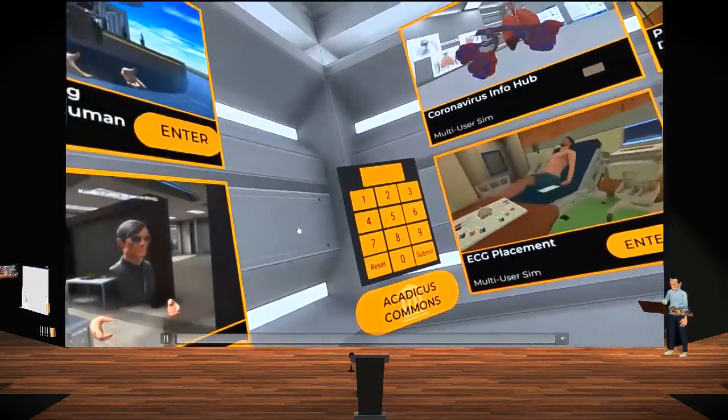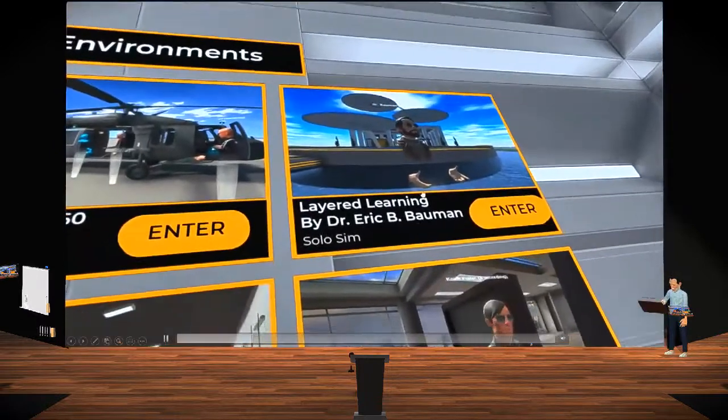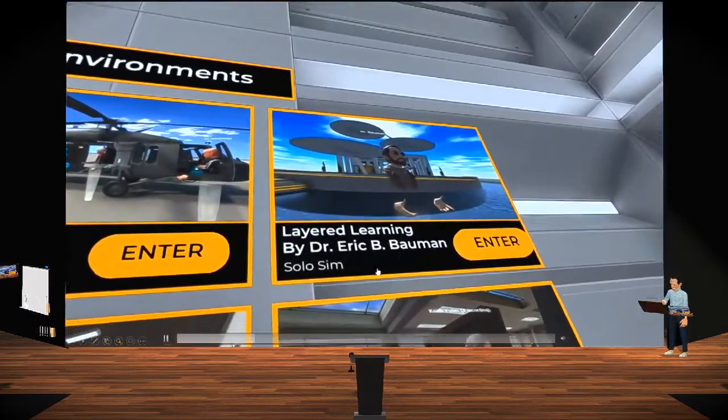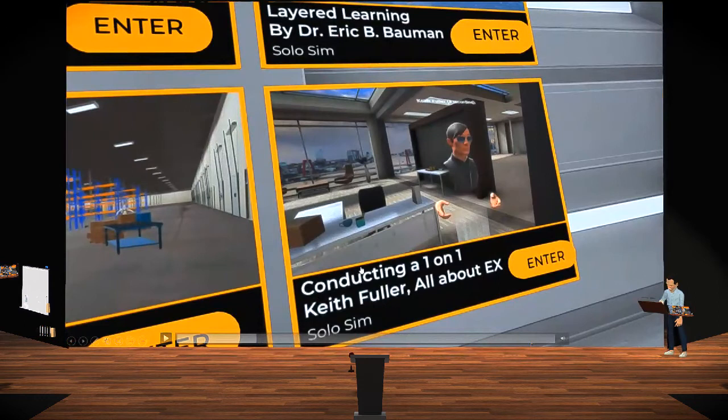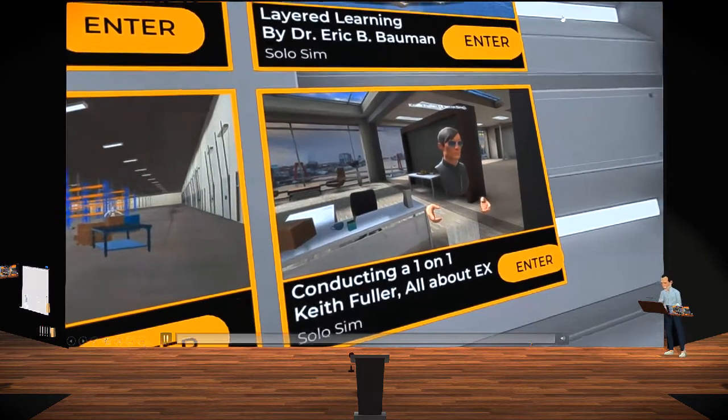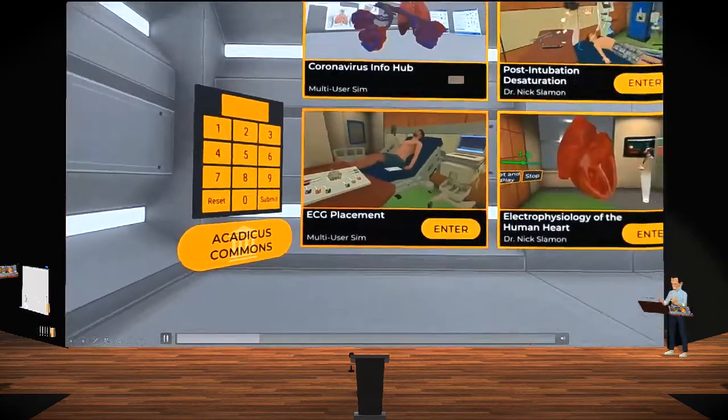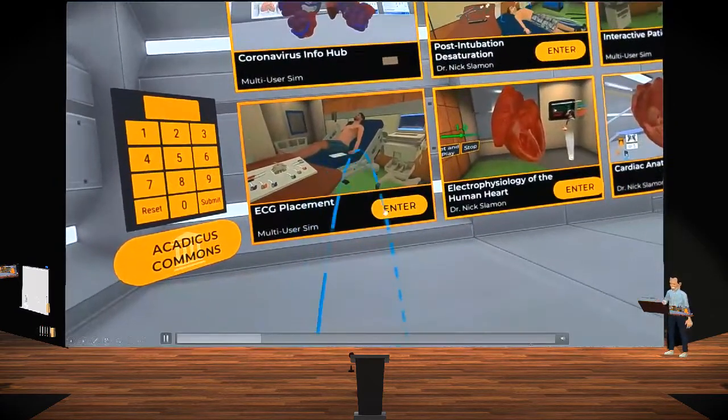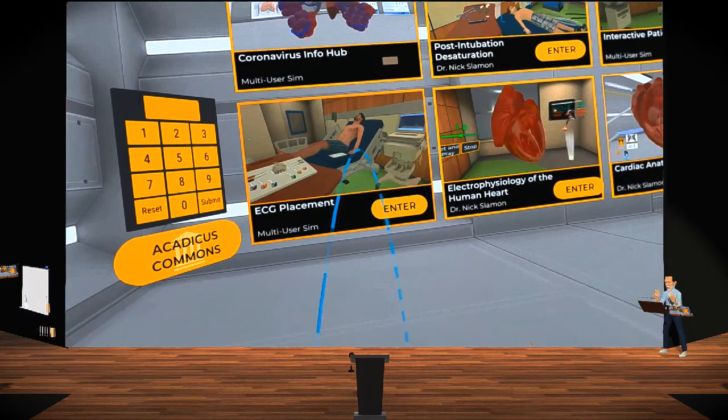and down here a little bit further, here are a couple of examples of recordings, layered learning, and conducting a one-on-one, an HR seminar, where again, the participant in Acadicus gets to take part in the actual learning environment. Again, it's not dry, just hoping that the student picks it up and receives it. The student is actually in the environment taking part in it.